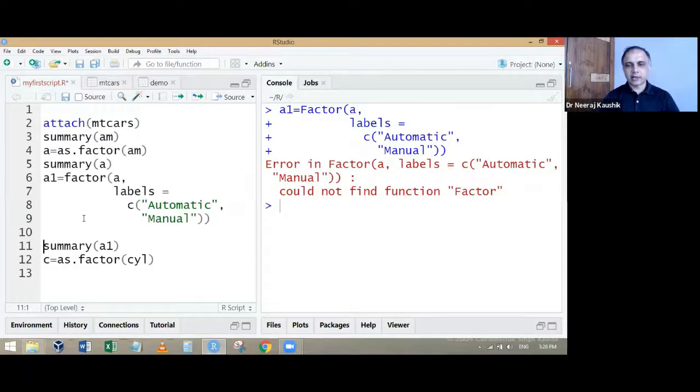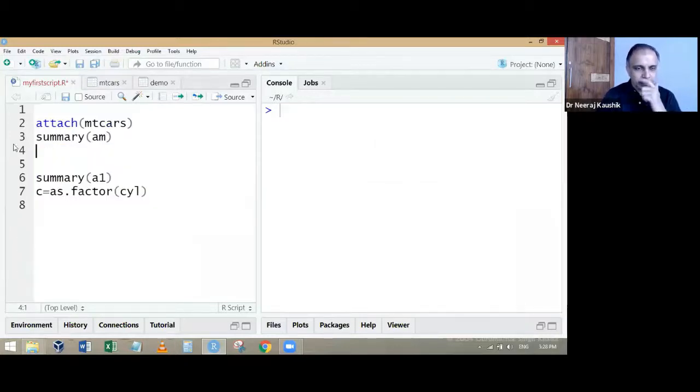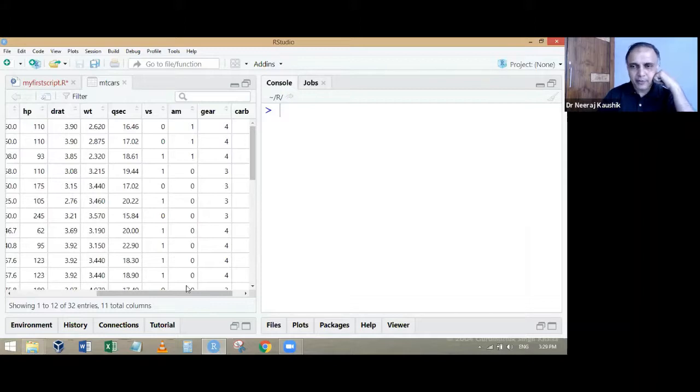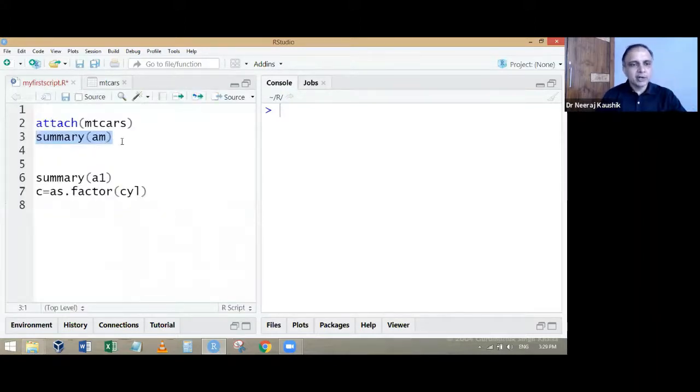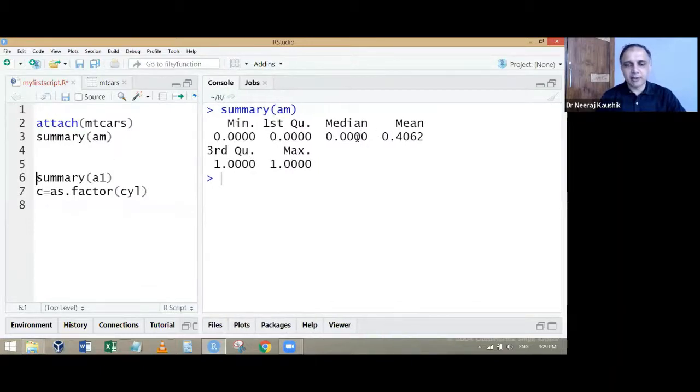Somebody said, can we just have a revision of labels? Why not? Certainly. So let me remove this. Let me explain it from the start. See, AM, you understand? This is AM. Let me remove this demo. AM, look at the AM. It's in numbers, right? So let me find out the summary of AM. Control Enter. It says minimum, maximum, mean, median, etc. Minimum and maximum are computed only when the data is of numeric nature.